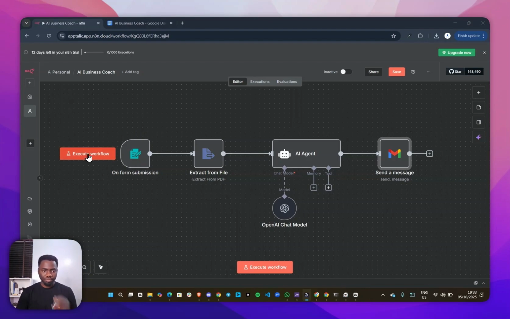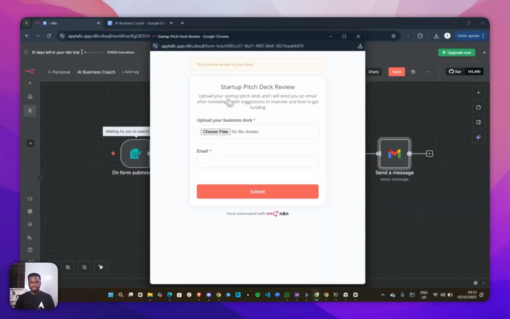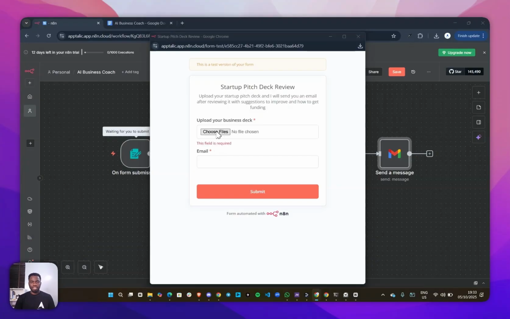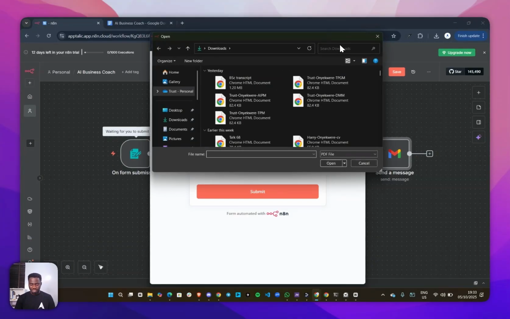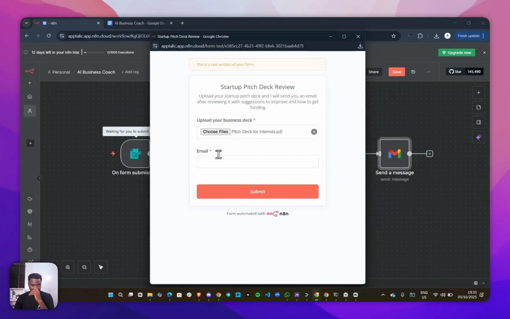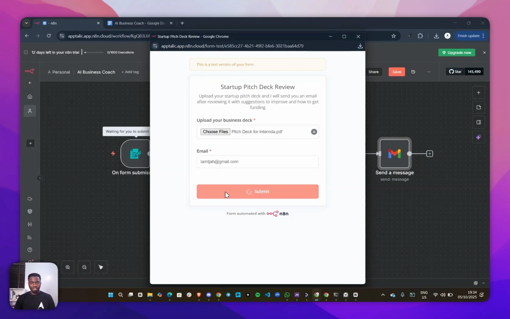So I'm going to execute this workflow. And it's requesting for a startup pitch deck. Upload your startup pitch deck, and I'll send you an email after reviewing it with suggestions to improve and how to get funding. So I'm going to find a random pitch deck. Okay, the pitch deck is here. And I'm going to send this to a different email, so you can put the email you want to receive this. Okay, and I'll click submit.